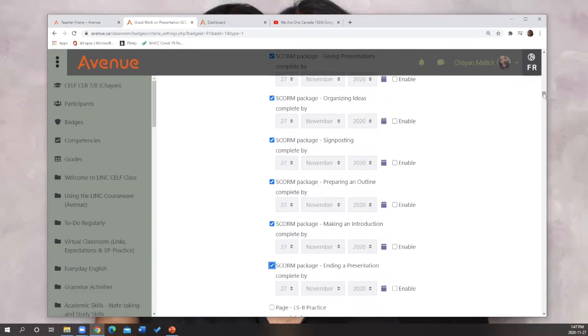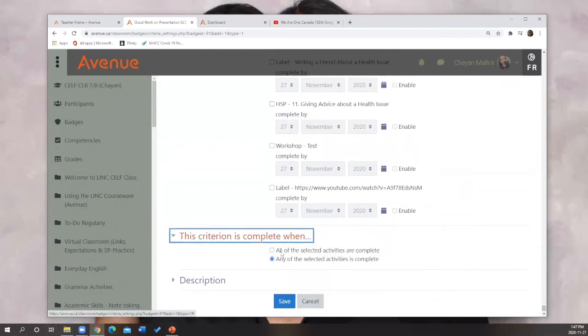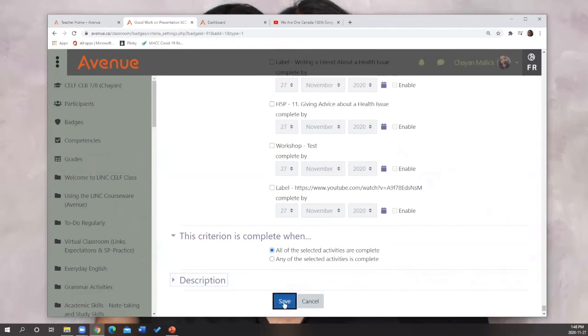Now I'm gonna go straight to the bottom, and I have to click this criterion is complete when, not any, I want them to complete all of them. So I'm just going to click on all of the selected activities are complete. Because if you click any, then they complete one and they will receive the badge. Description is fine. We don't have to do anything here. But this one, make sure that you select this one and save.